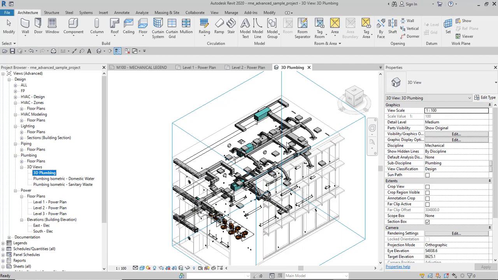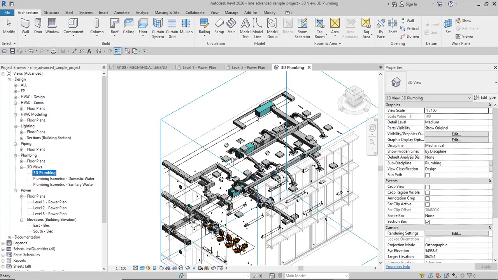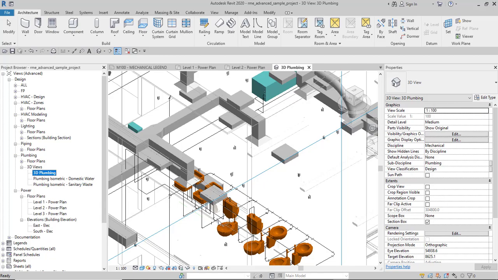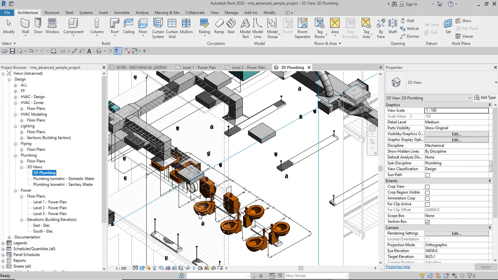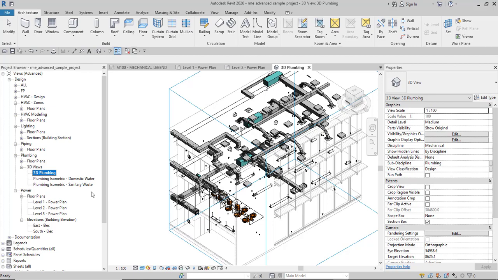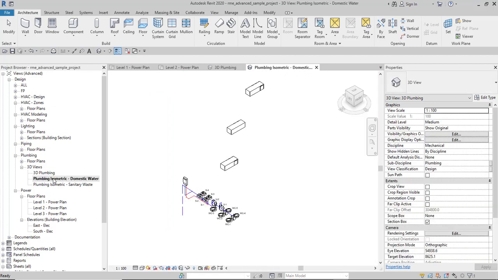I was expecting to see a 3D plumbing representation of what I see here, but I see ducts, mechanical equipment, lighting fixtures, and a lot of things. I see plumbing elements here also, which is the focus of what I'm really supposed to see, but I think they are overshadowed by this mechanical stuff. Let me see this one, plumbing domestic water.